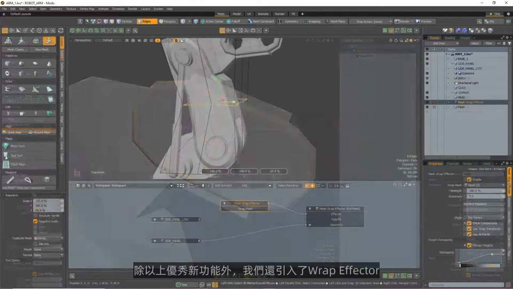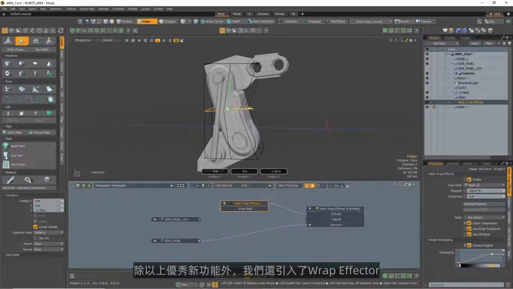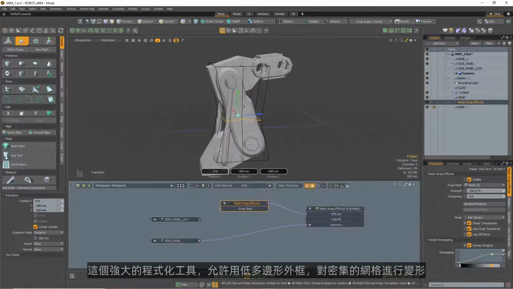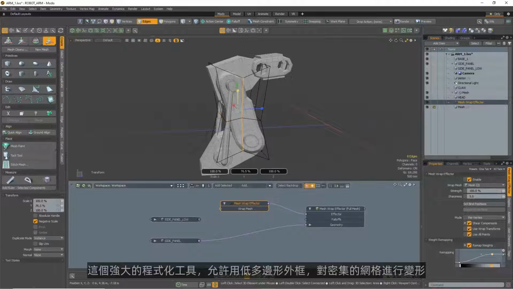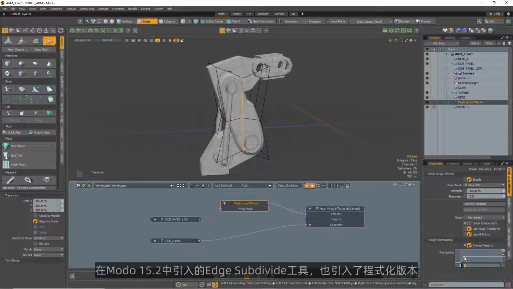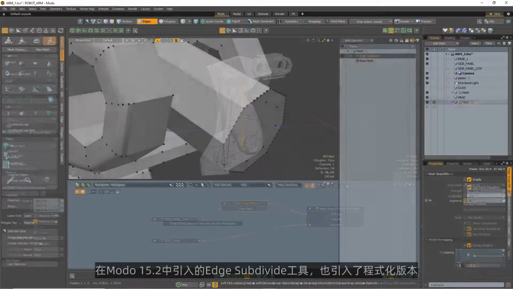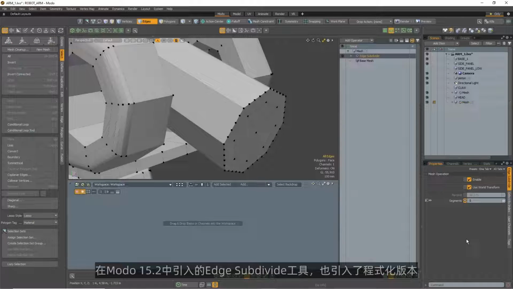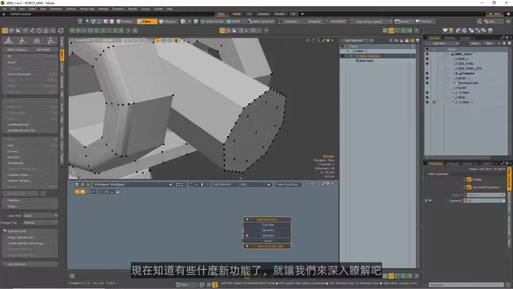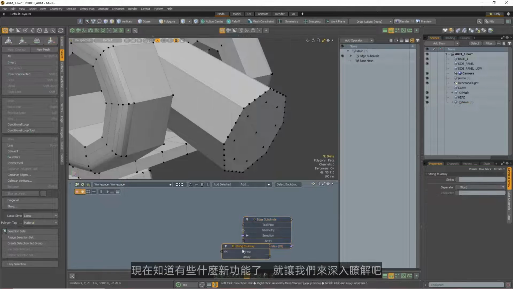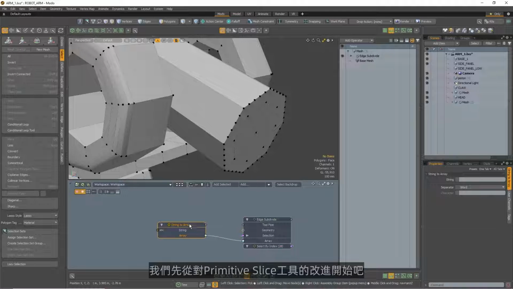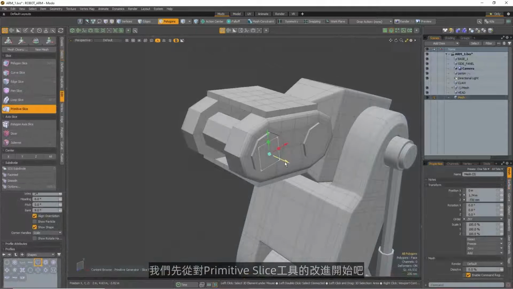In addition to these excellent new features, we've also introduced the Wrap Effector, a powerful procedural tool that allows you to deform dense meshes with a low poly cage, and a procedural version of the Edge Subdivide tool, which was introduced in Modo 15.2. Now that we know what's new, let's take an up-close look at these new features. Let's kick things off with the enhancements made to the primitive slice tool.